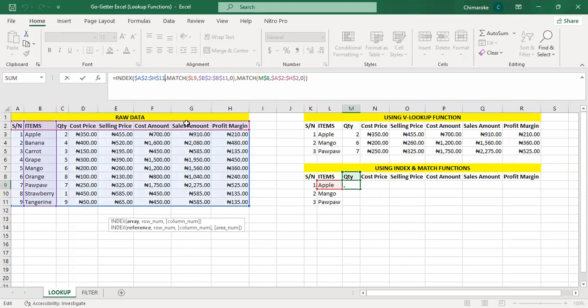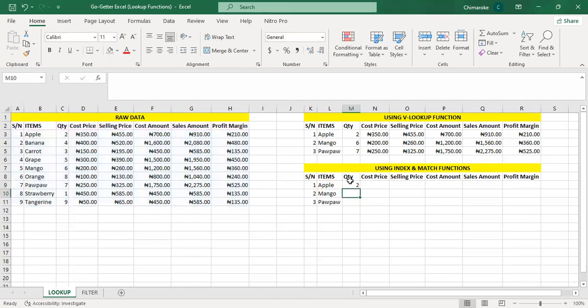Then, which row number are we interested in? We're interested in row number 2 here for Apple. But we will not just say row number 2. We use the match function to get that. Which column are you interested in? This is column number 3, but we will not just write 3, but we'll use the match function to get that. And when we did that, it gives us the answer.